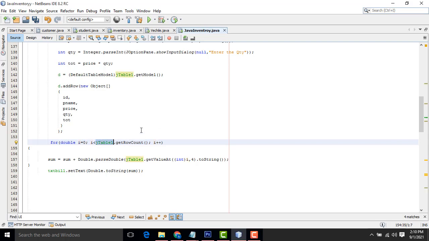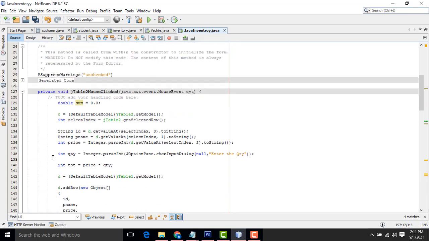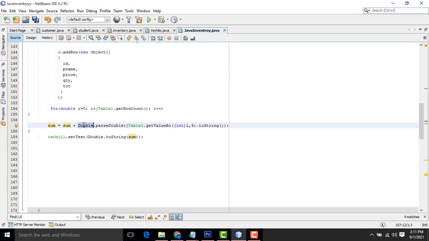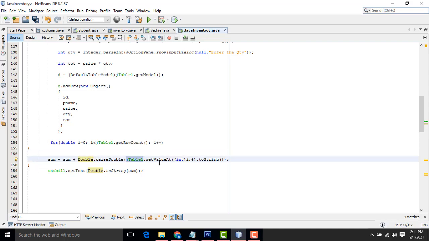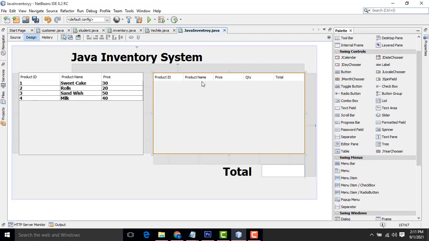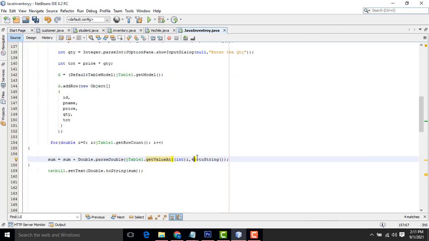It counts all the rows of the JTable. Okay, it counts all of them. So count your sum; you already created the variable sum above. Get the sum equal to double parse of the table's getValueAt fourth, meaning this is the fourth column: 0, 1, 2, 3, 4. Whatever values you added, one by one, will be calculated. So you have to put sum equals sum plus this, and it will be calculated one by one.